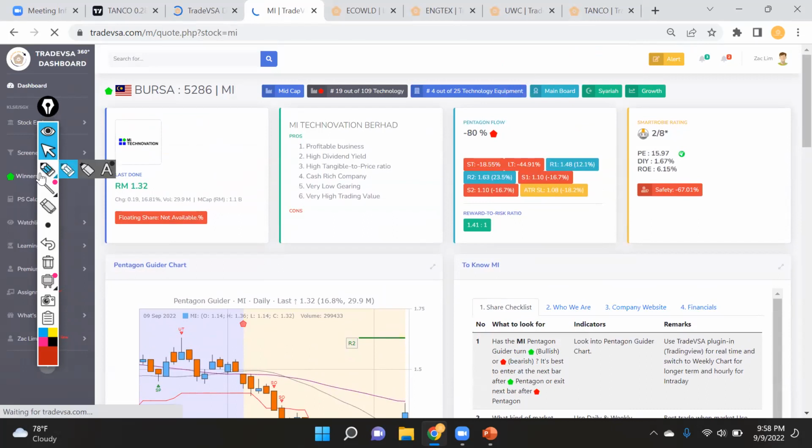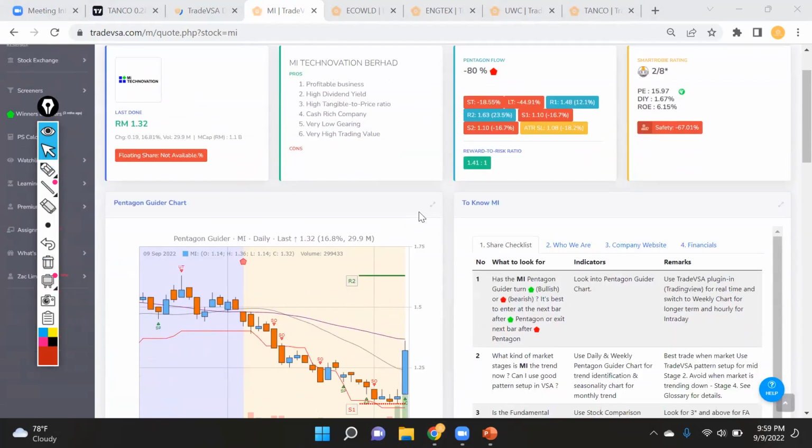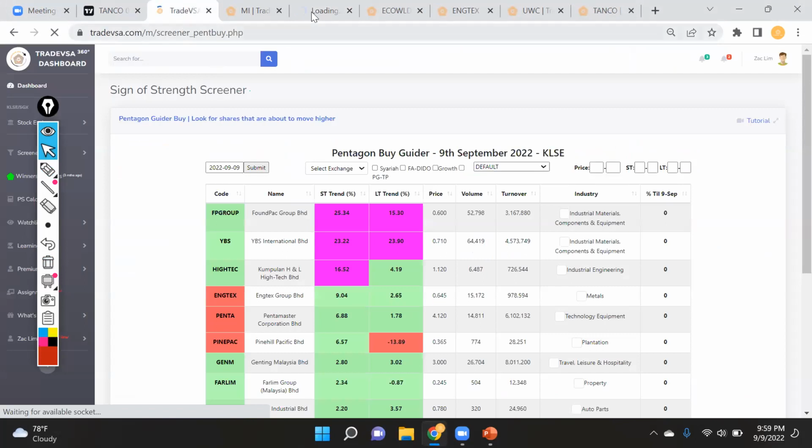Somehow this is not a pullback trade anymore. This is a reversal trade. The Pentagon flow is still negative, still downtrending. Okay, let's look into here. It's a very good risk to reward trade, but do bear in mind, this kind of trade is not a pullback trade. This is a reversal trade. So this is still in red Pentagon. I think the website is still updating, so that's why it's a bit slow right now.